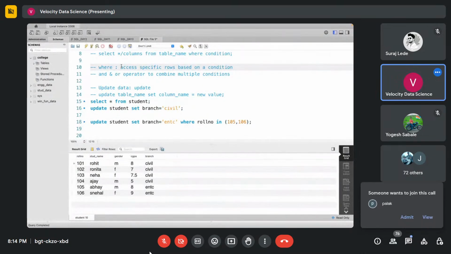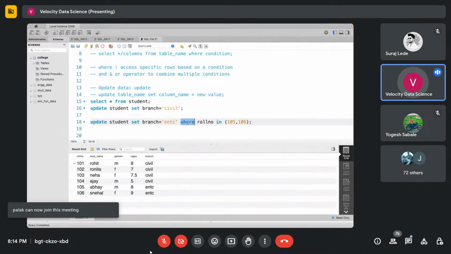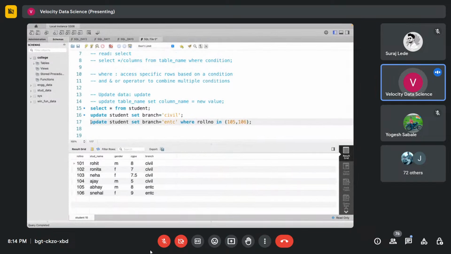statement. If you give a where condition with update, what will happen? We will be able to update those specific rows. If you combine where with select, we will be able to read those specific rows. Same way, if you are combining this where condition with delete, we will be able to delete those specific rows. Okay.